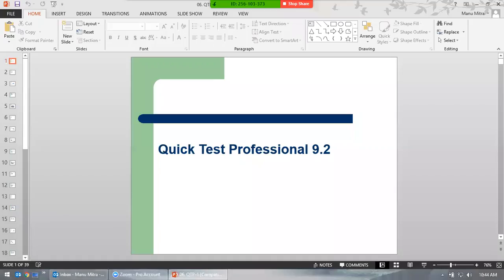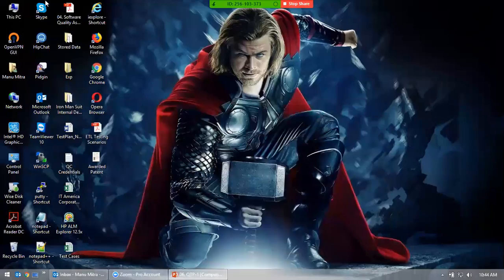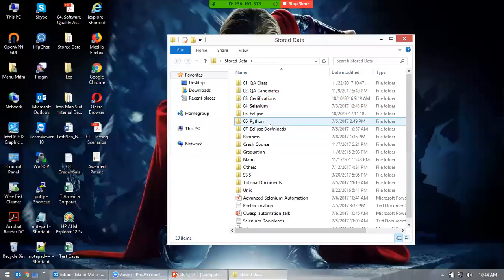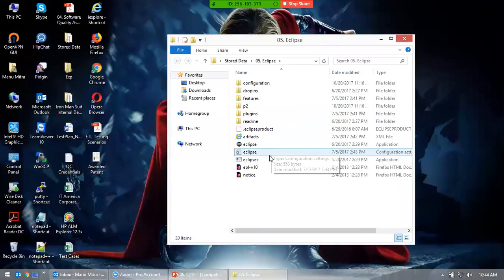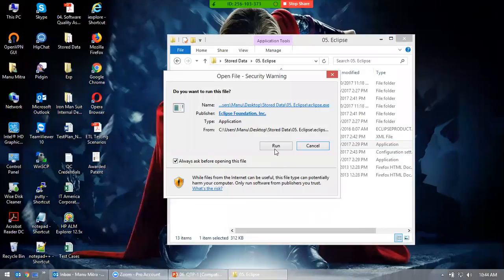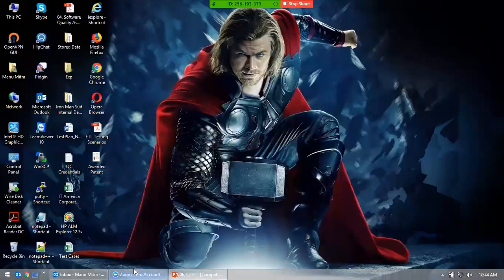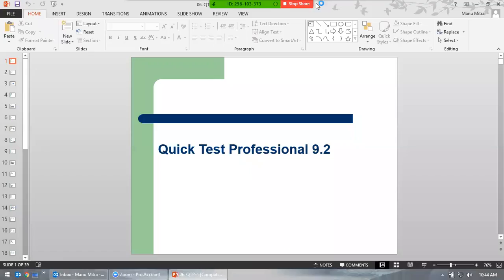Let's talk about this QTP. Okay, so QTP, it's no more QTP actually. Now it's UFT. Okay, so it's no more QTP. It's actually UFT, Unified Functional Testing.